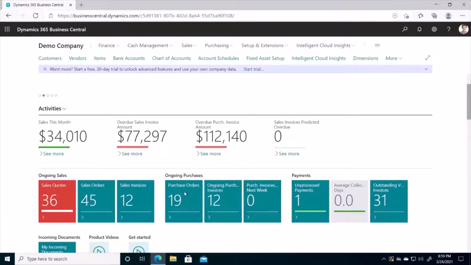We can see that we have some ongoing purchase orders available here, as well as a tab here showing us that we have 31 outstanding vendor invoices and one unprocessed payment. Okay, so right when you log into Business Central, and you have these dashboards available to you, you can see that there are things to look at right away in regards to AP. So that's a great way to get started with how we can manage our day and manage our AP better.